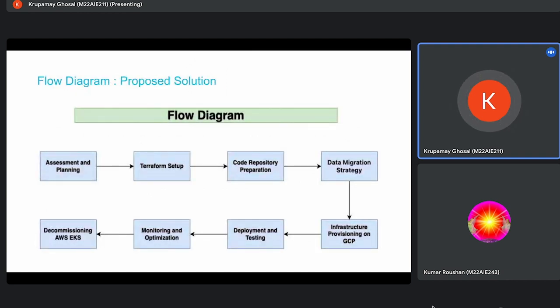This is the flow diagram of our proposed solution. The first step is assessment and planning, where we assess the source cloud platform, the microservices, and the container registry for the source cloud platform. We'll list down the microservices and do the feasibility study. Next, we'll do the Terraform setup and create the Python code which is going to run to automatically deploy and migrate the microservices.